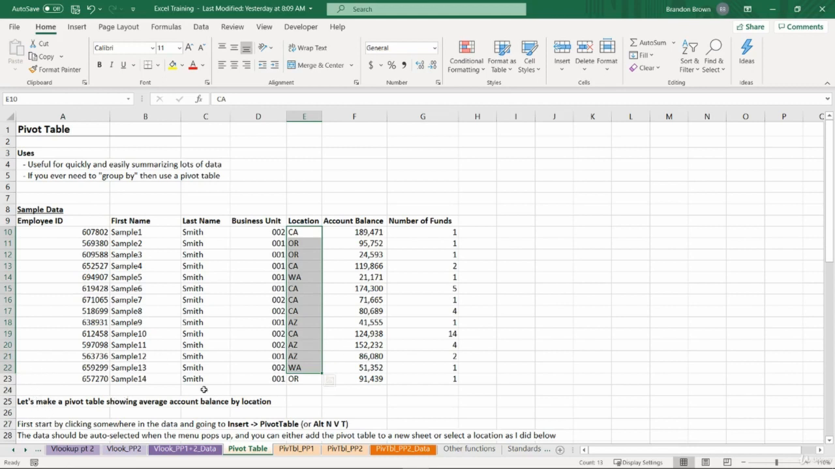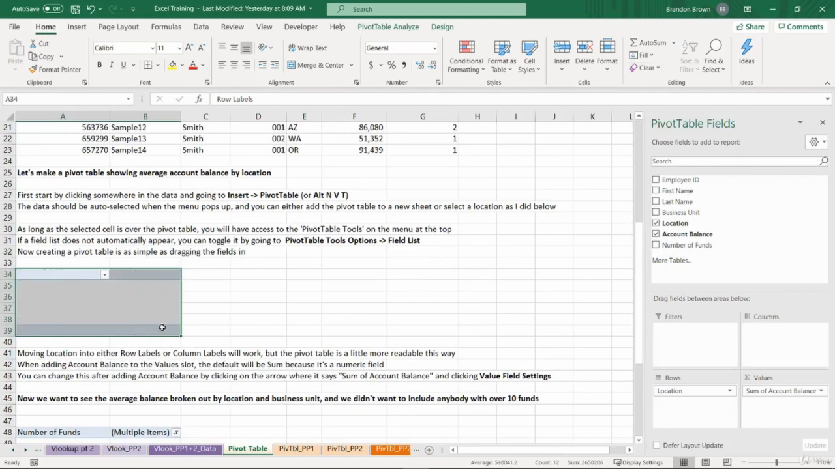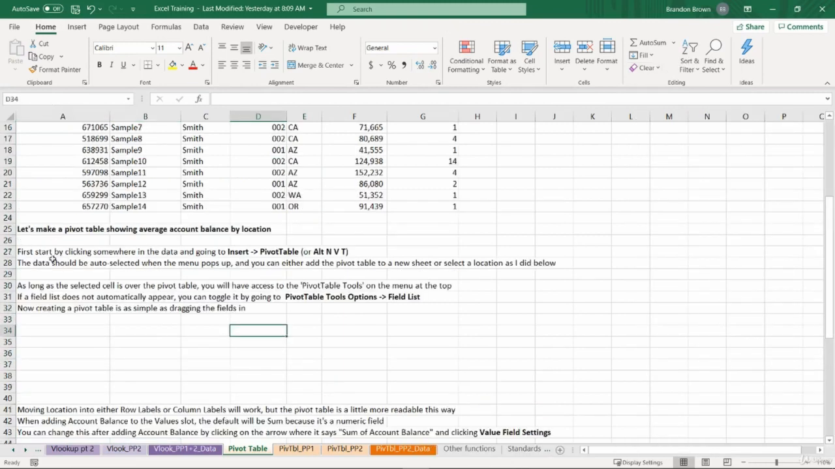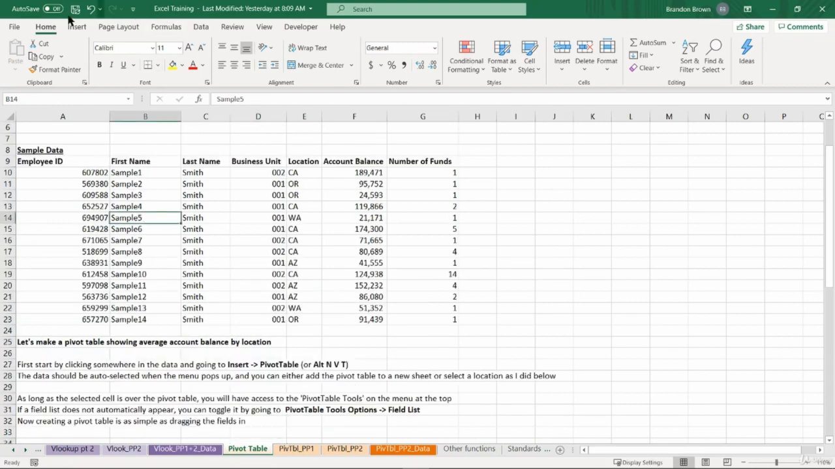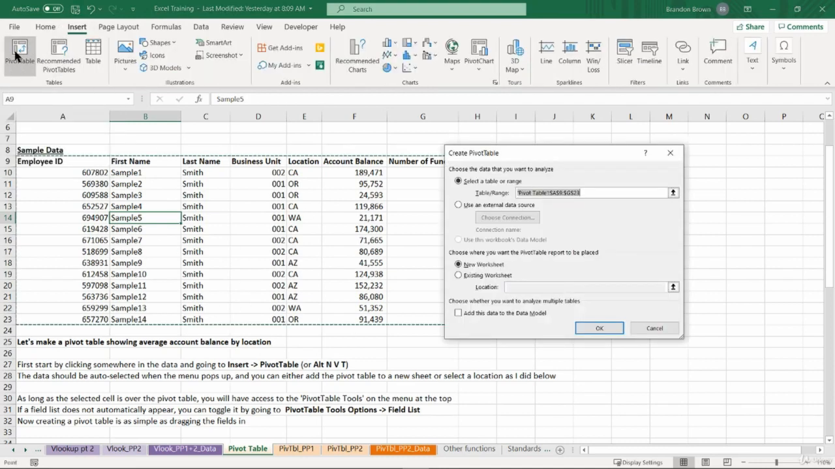It says, let's make a pivot table showing average account balance by location. So I'm going to go down here and I'm just going to delete this one we already have. First, start by clicking somewhere in the data and insert pivot table. So you can do that. You can go up here and you could say insert after clicking on the data right here. And pivot table, this nice button right here.